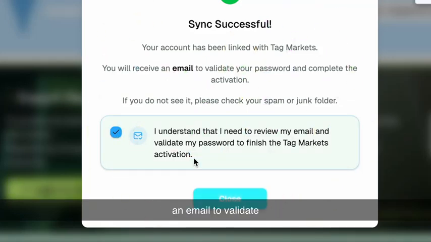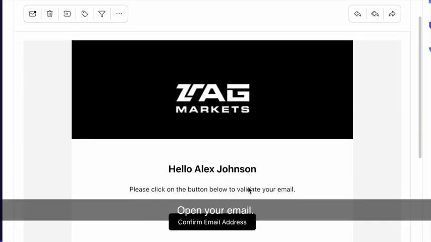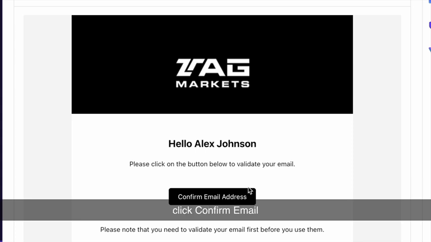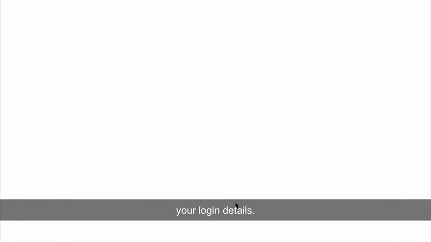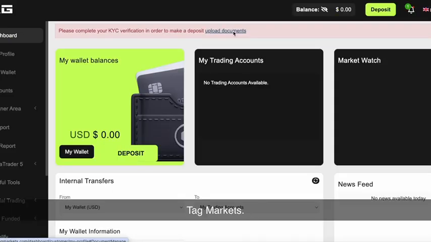You'll now receive an email to validate your password. Tick the box to confirm and click Close. Open your email. You'll find a message from Tag Markets. Inside, click Confirm Email Address, and you'll be logged into Tag Markets automatically. This email also contains your login details. Keep them safe for future logins. You're now inside Tag Markets.